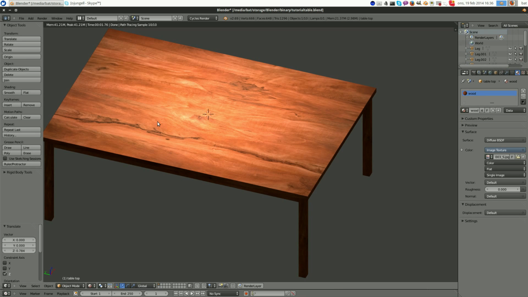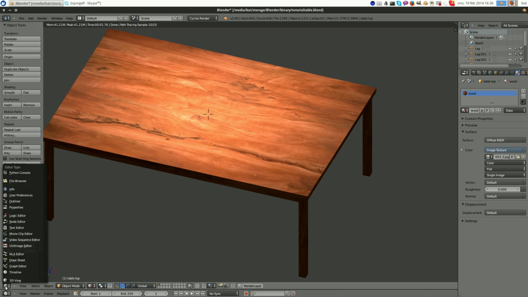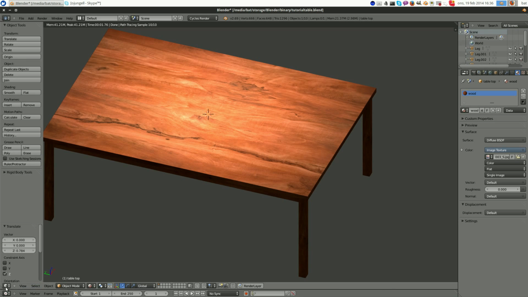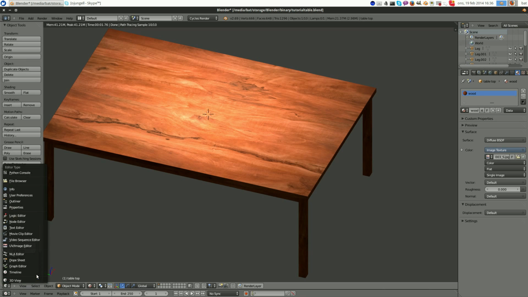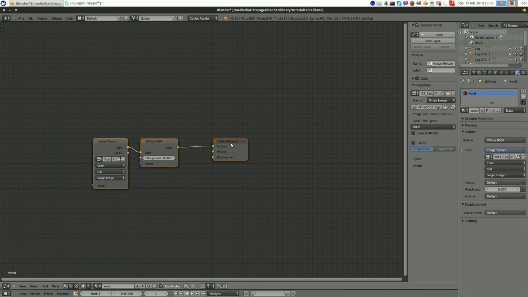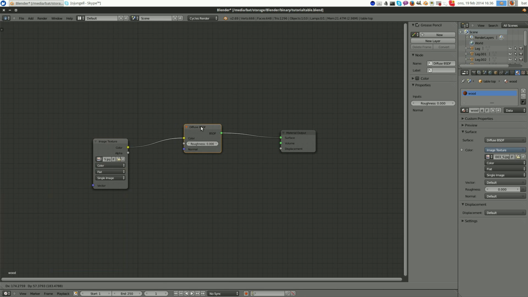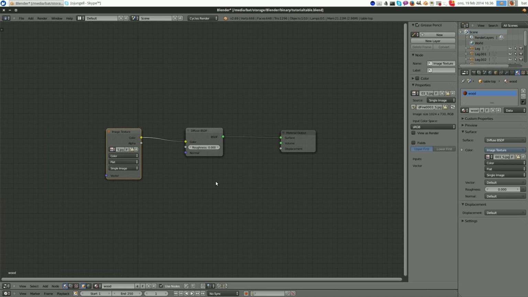So select the table, and you will not see if it's actually selected, but you will know because you will get the materials tab. And if you click down here, you get another pop-up menu. We are going to go into the node editor. And this is where the magic happens.